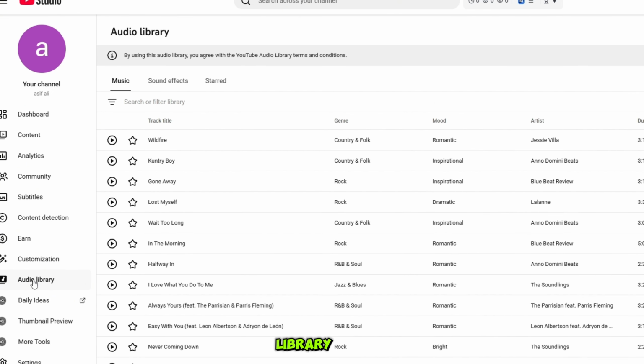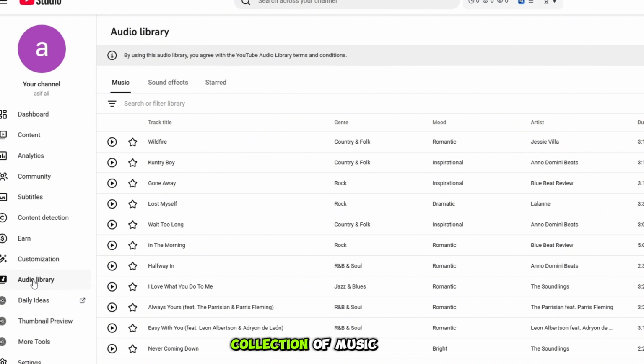Click on Audio Library and you will see a large collection of music tracks. You can search through them and choose any music that you like. Once you find a suitable track, simply download it and add it to your video as background music. There are many music options available, not just one.